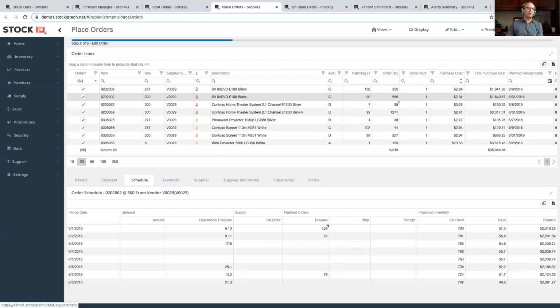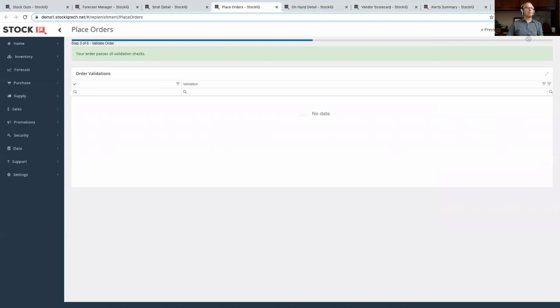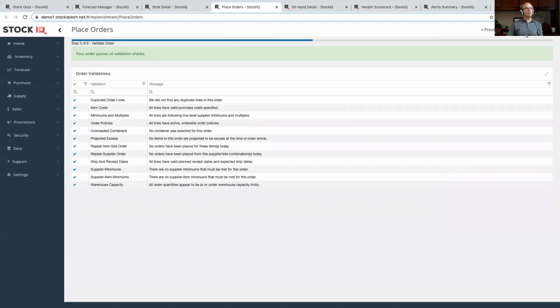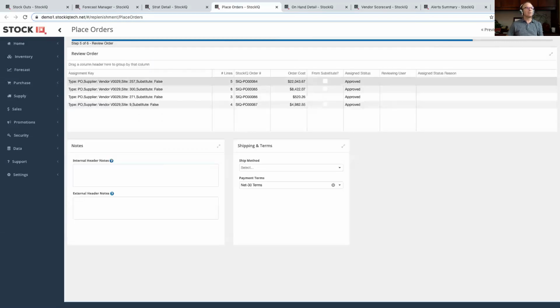As we move our way through here, we have the ability to do special things like fill up to a container. We can optimize that order for a dollar amount, a cube amount, etc. Next step in the process, we're going to confirm that we've met all those order validations. We can then move this through a bit of workflow if we'd like. Next step in the process, we're going to assign order numbers, and when we click place order, this gets published into Business Central where it's ready to be executed. So that's the ordering process.